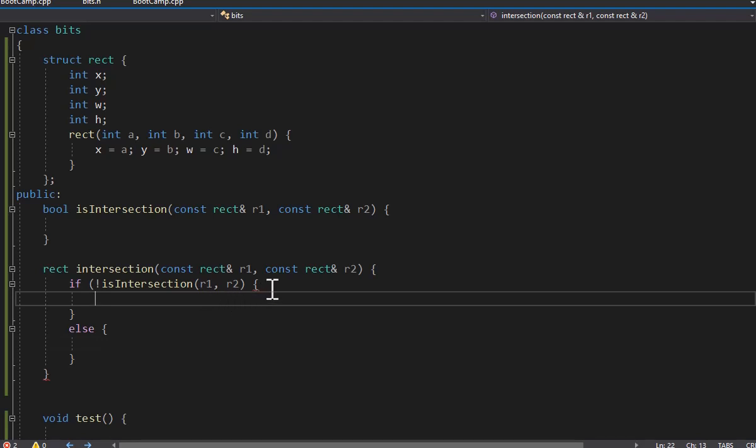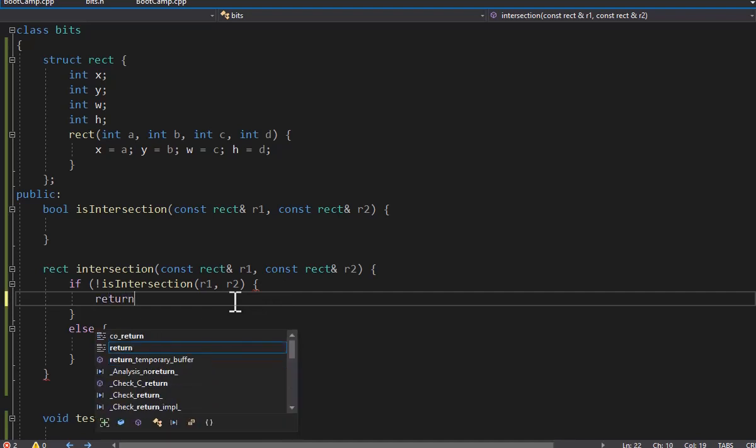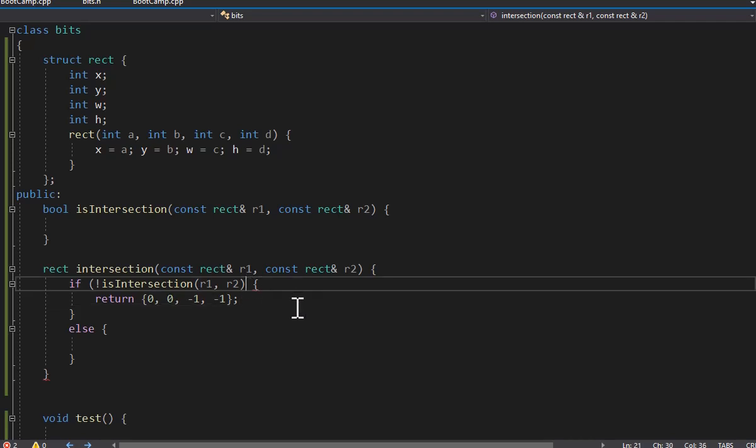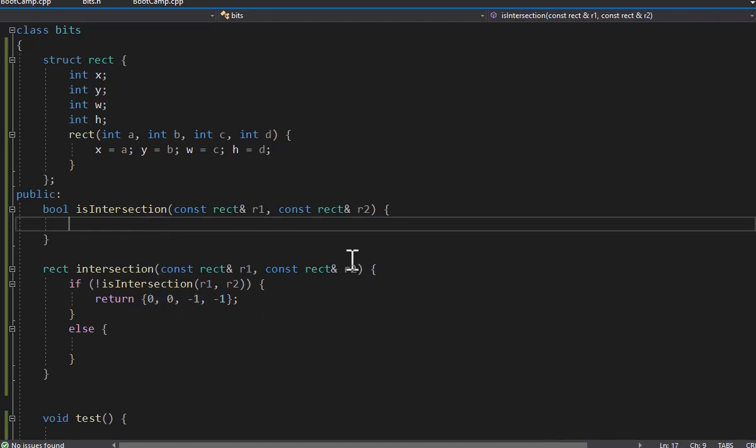If it is not an intersection, I'll be returning something like 0 comma 0, -1, -1. So this is like an error condition, like 0 comma 0 with -1 width and -1 height means basically there is nothing. And here is the trick. So how are we going to do this?